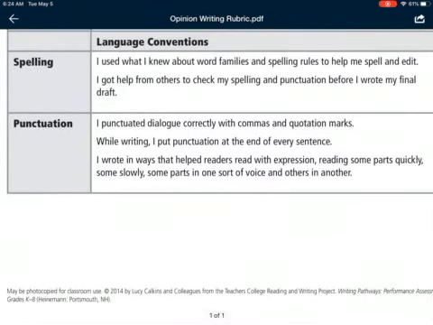I used what I knew about word families and spelling rules to help me spell and edit, such as you're trying to do your best spelling. I got help from others to check my spelling and punctuation before I wrote my final draft. And it's nice because we're going to be doing it on your iPad, so it does a lot of spell check for you. But you can always ask anybody for help. Me, especially me. Send me a quick Google chat message if you need me for anything.